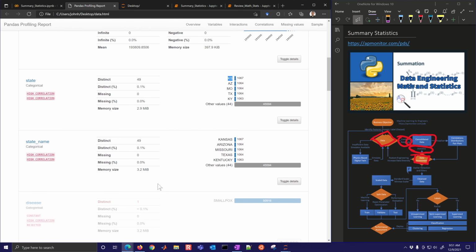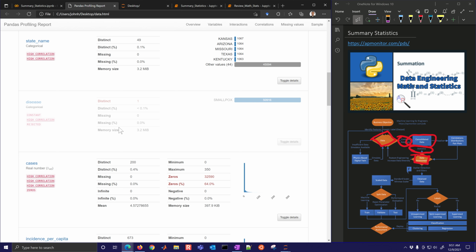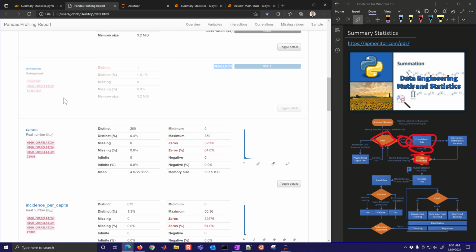And then we look at the state name. Okay, we have disease. It's just going to be smallpox. It's excluded because they're just constant values. We're only looking at smallpox for this one. So it said you can safely ignore this one. These are the cases. So you can see the distribution in cases. Most of them are 0. And then it tails off to, looks like around 2 to 300. Okay. And there you can see the maximum is 350.